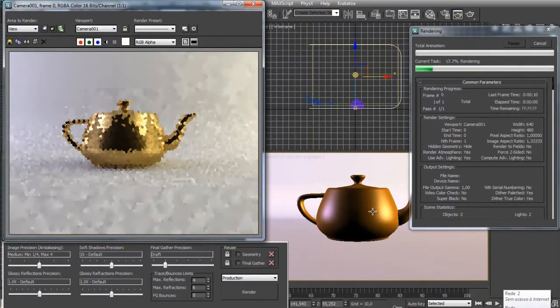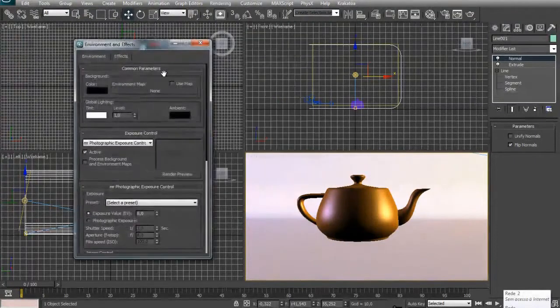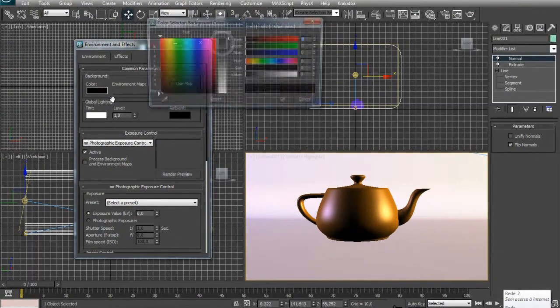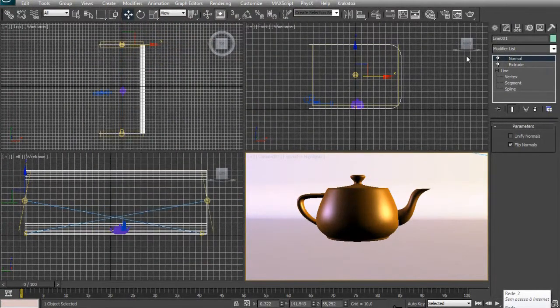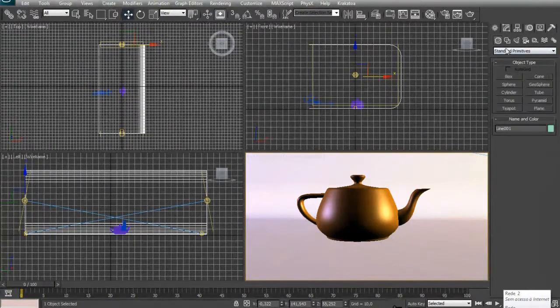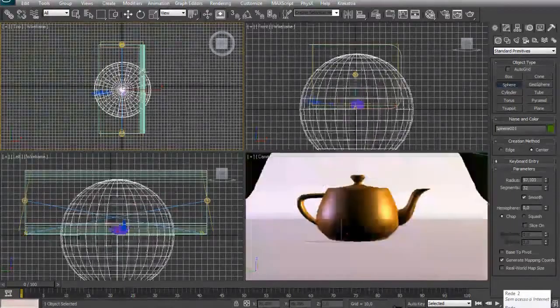Okay, it's looking good, but we can see already a black spot in the middle of our teapot. That is the reflection of our world environment. So I'm going to cancel this. And you could go to rendering environment and change the background color to white, but I tried, it doesn't look very good. So what I'm gonna do is go to the create panel and I'm going to create a sphere right in the middle, just covering everything.